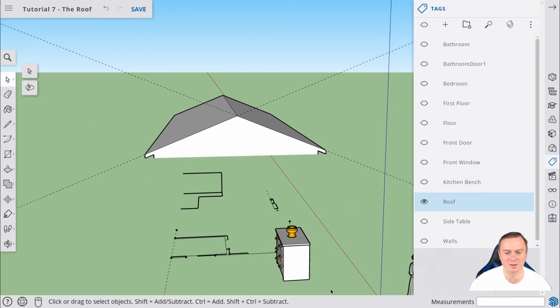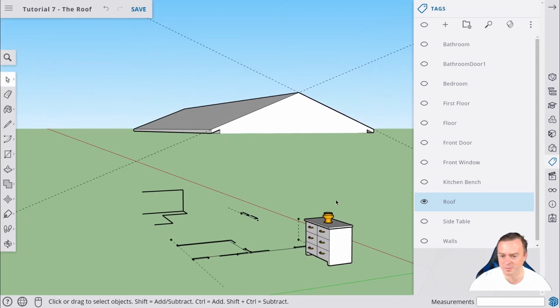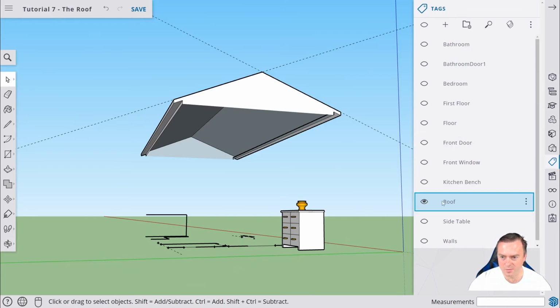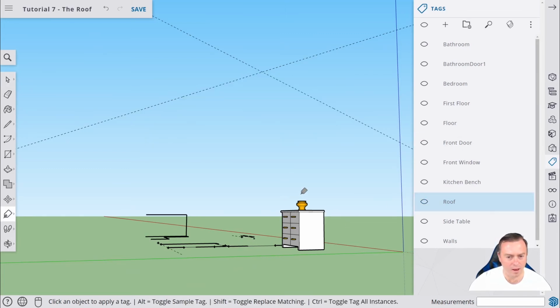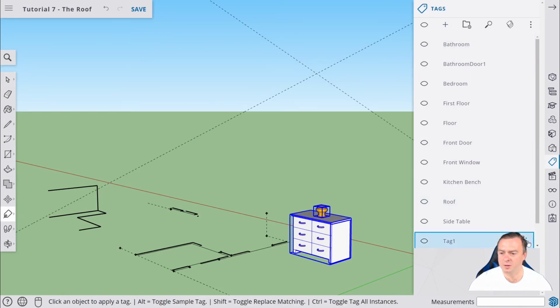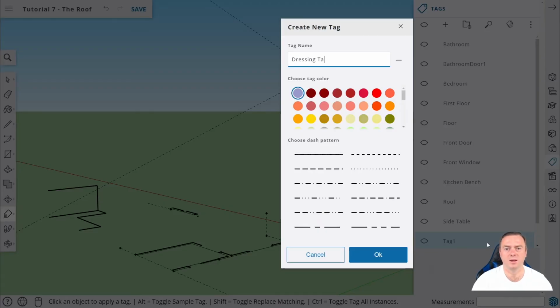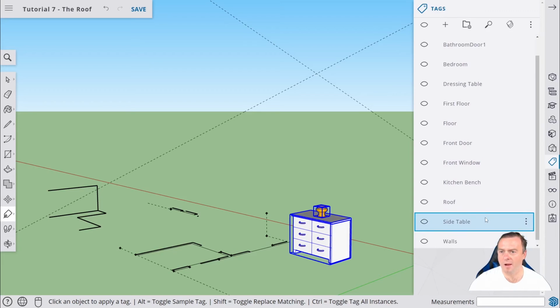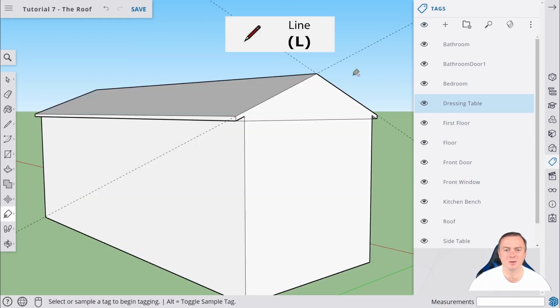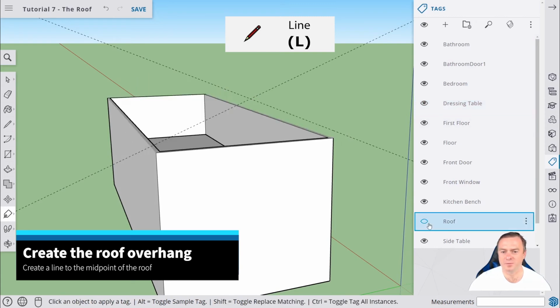How cool is that? And I'll just quickly do this one down here as well. Sorry, because I forgot to do it. That was our dressing table from previous tutorials. So let's hide the roof. And then select that. And that. And then we'll add that. And we'll call this tag here dressing table. Click on the tag there, and now we can hide that. Cool. So now we can put all the tags back on, and we have our roof.